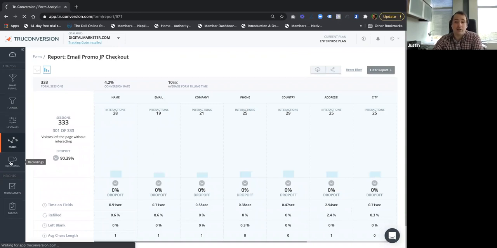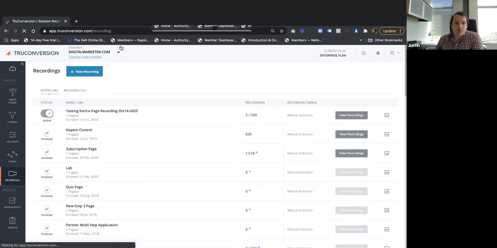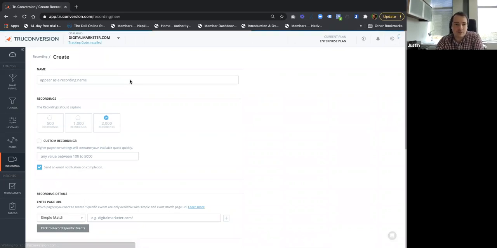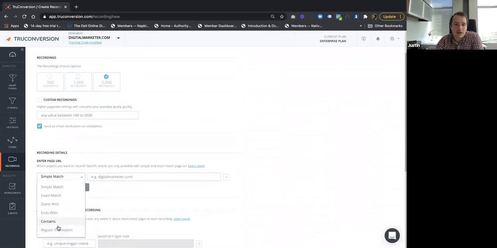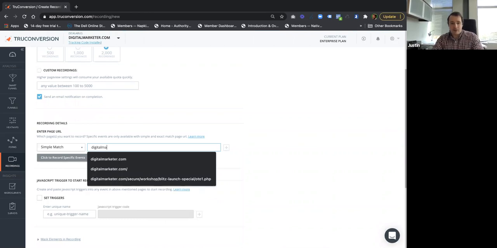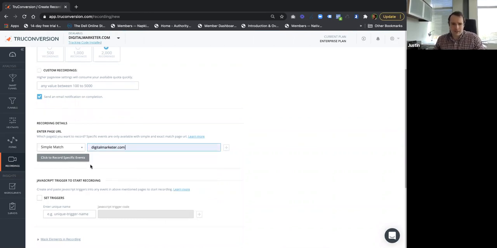Okay, cool. So moving into recordings. Recordings, when it comes to setup, are very, very similar to heat maps. You can have your recording numbers, the custom recordings themselves, a really flexible way to enter your page URLs and those types of things. Another cool thing that we added that I don't think most tools do, which I'm excited about, is we want to record specific events.